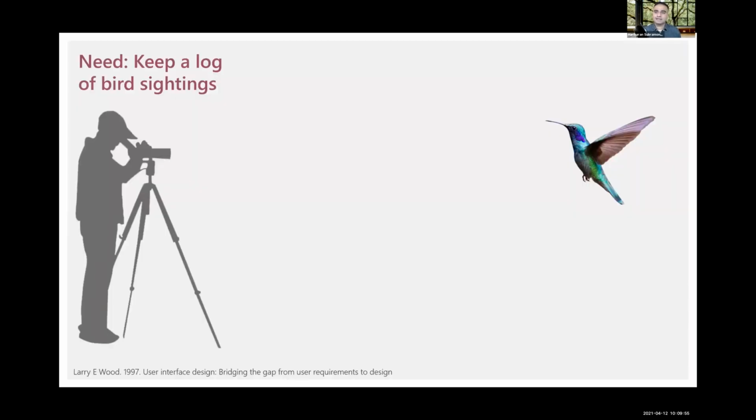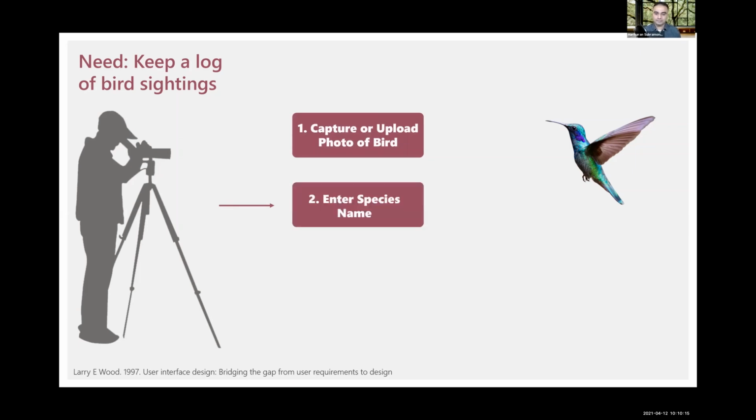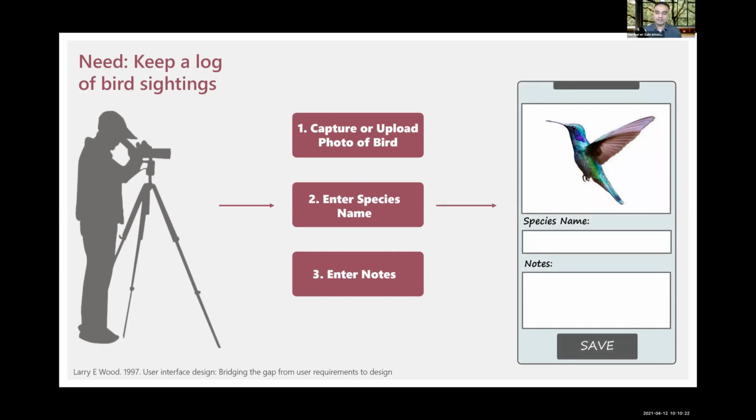Let us imagine designing an application for a bird watcher to keep record of all their sightings. As a designer, you will identify the key information that the bird watcher may wish to record and transform those requirements into a sequence of task items. In this case, the bird watcher needs to first capture or upload a photo of the bird. Then they need to enter the name of the species, and optionally, they may want to enter observational notes about the bird. To support these tasks, you will design an interface by mapping each task item to a user interface element. And this is what a typical user interface design process looks like.